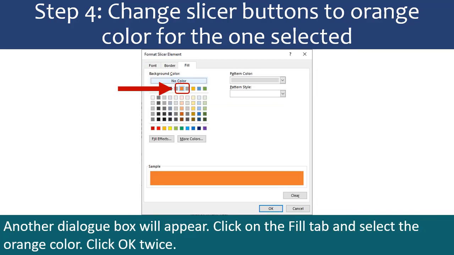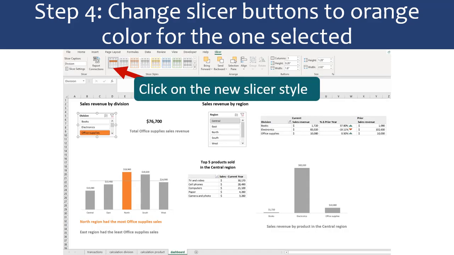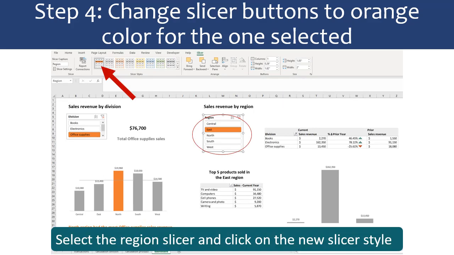Another dialog box will appear. Click on the Fill tab and select the orange color. Click OK twice. Click on the new slicer style to select it. Select the region slicer and click on the new slicer style.